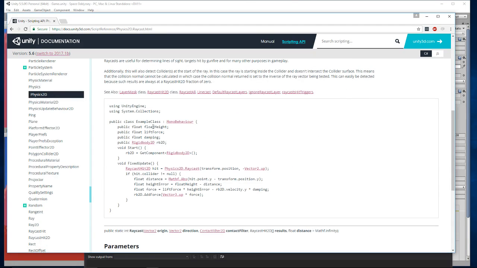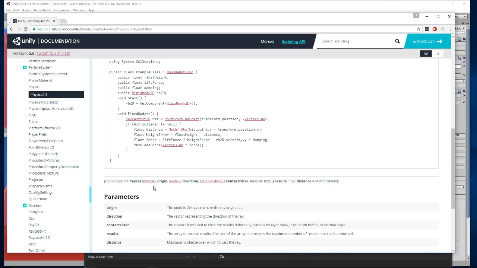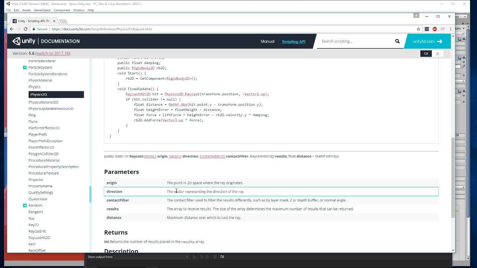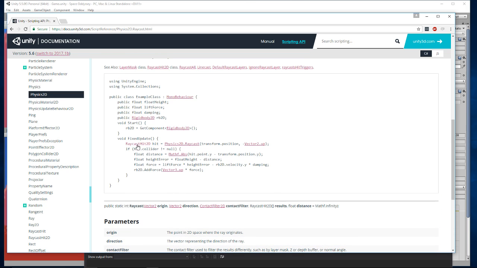Alright, so it looks like here they do RaycastHit2D hit equals Physics2D.Raycast from the position in a direction. Easy enough. What if my direction is diagonal though? This is distance, height, force, add force. Interesting. We will have to see the vector representing the direction of the ray. I hope we can use just my direction. Let's see if this will work.